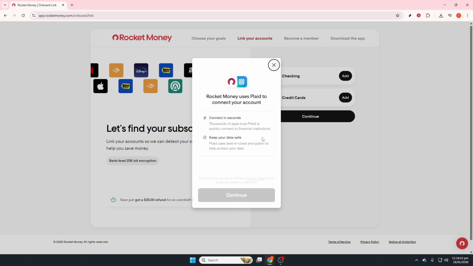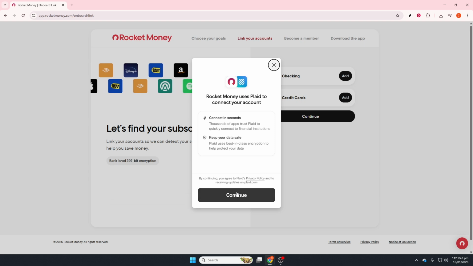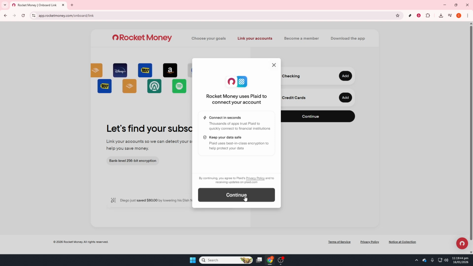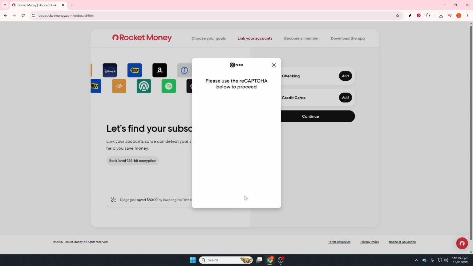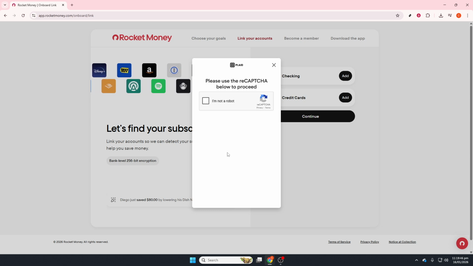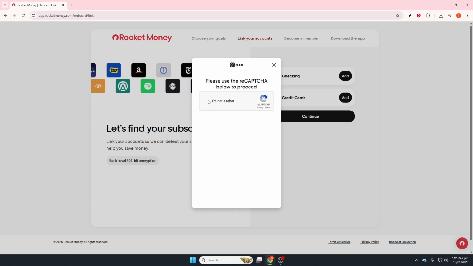Next, select the specific credit card account you want to link and confirm access. If you have multiple cards with the same bank, pick the one you plan to track. Rocket Money will begin syncing right away. Give the initial sync a few minutes.